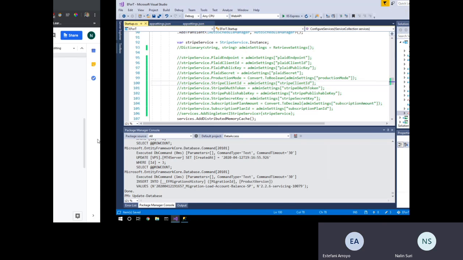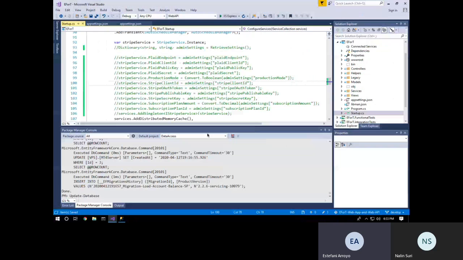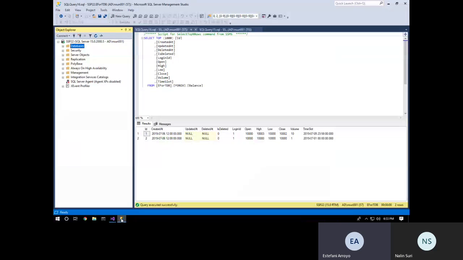Wait, before you update it, make sure to open up your SSMS. Sure. And show the database there.